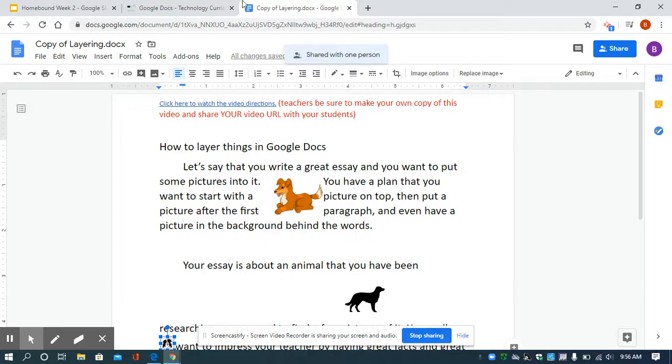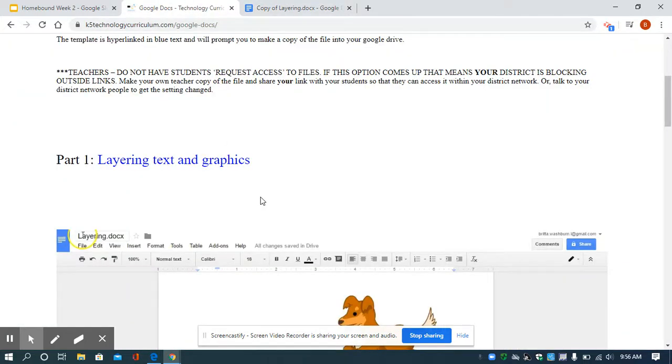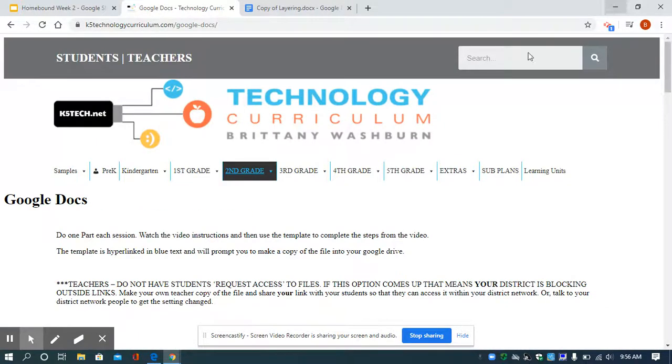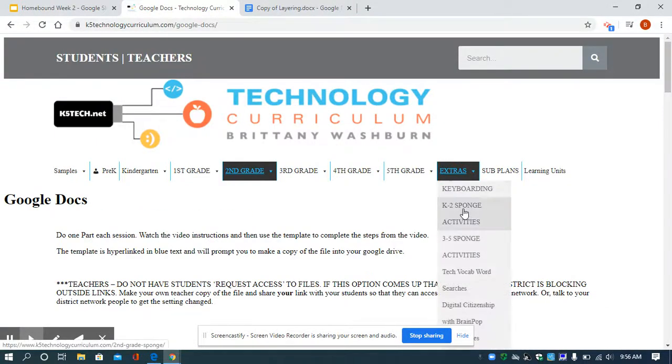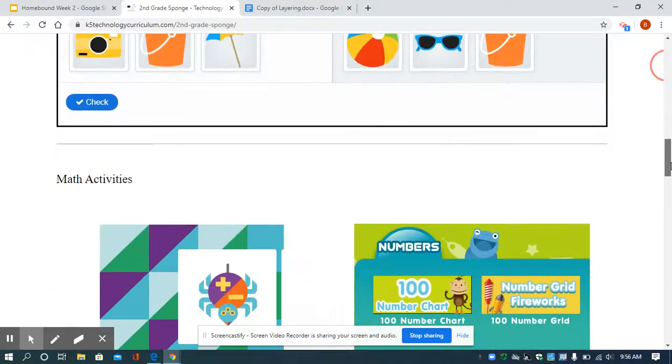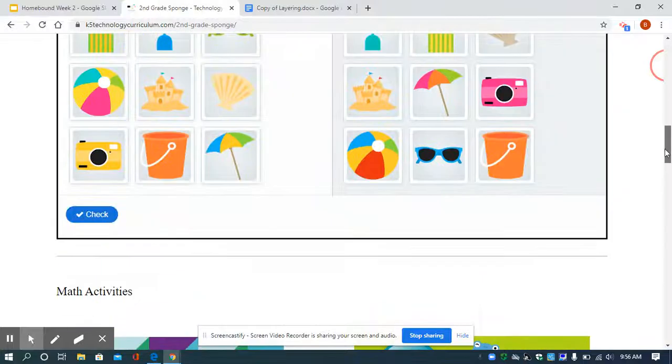Now that you've done that, you are completely finished. You can go back to the Google Docs page, and I believe there are extras all the way down at the bottom for you to do. Oh, no. If not, you can click on the Extras tab and go to K2 Sponge Activities, where there are a number of different fun things for you to do. But I'm sure you have other work to complete instead, so please do that.